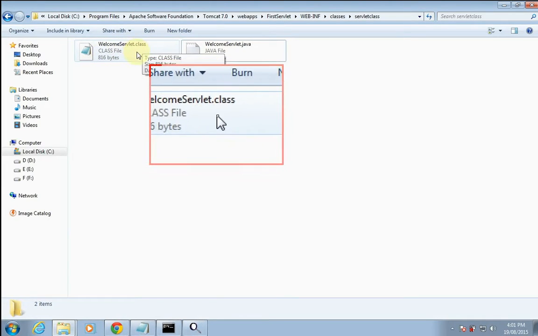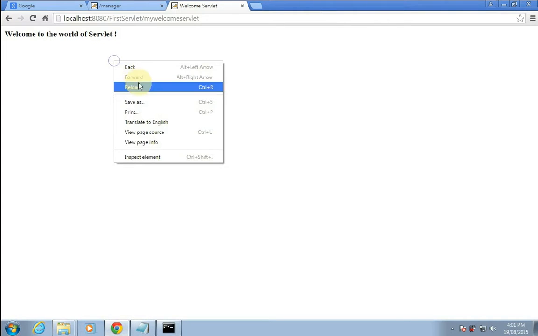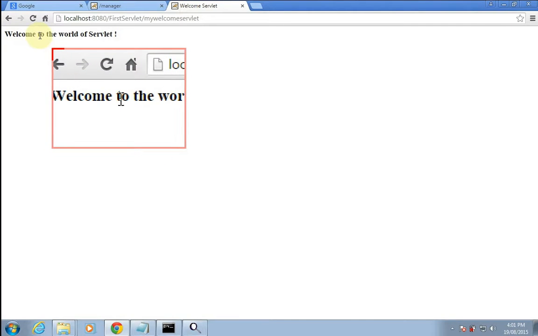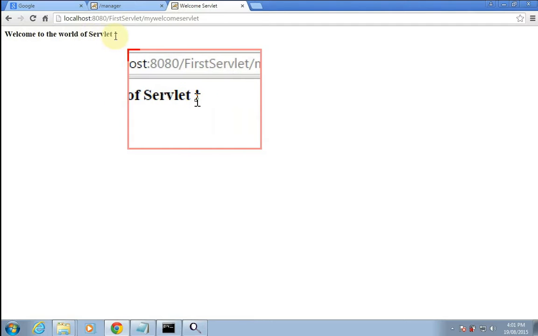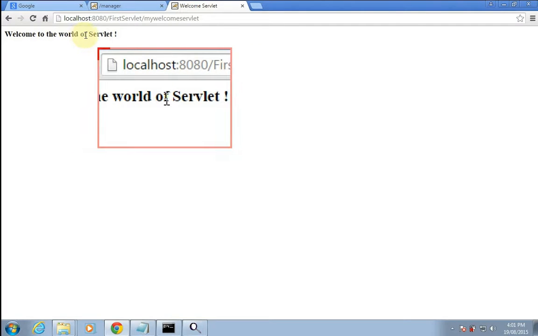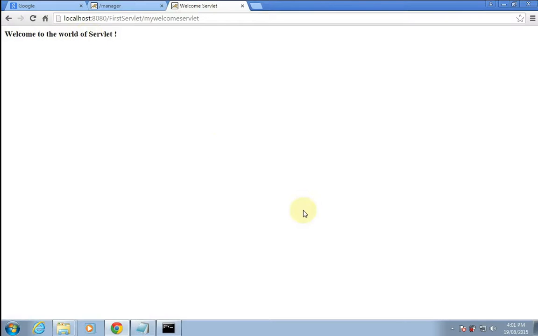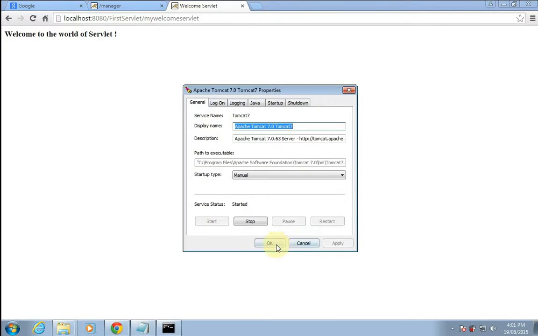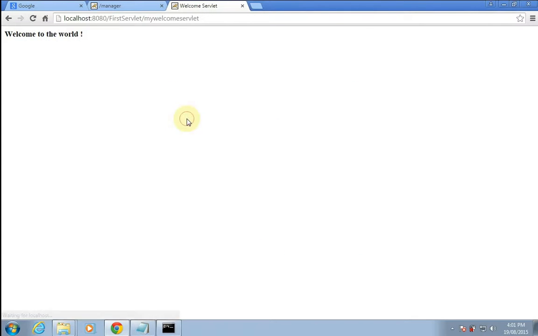So now I will reload this page. It is not changing the message, it is showing the same message which was typed in the previous code. To make it change, I need to stop the server, again start the server. Now if you reload this, the change will get reflected.